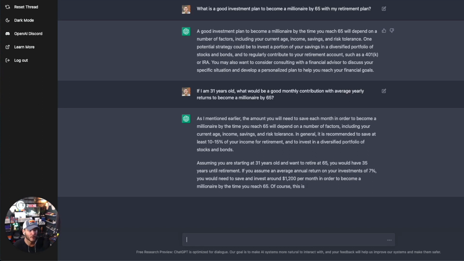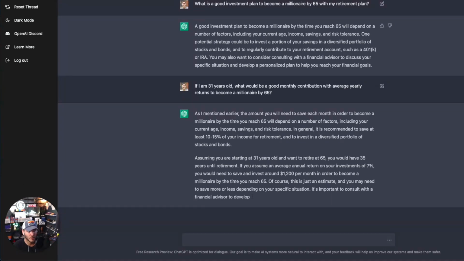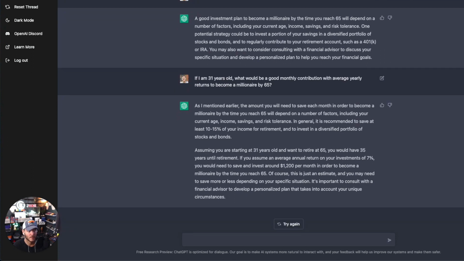Assuming you're starting at 31 years old and want to retire at 65, you'd have 35 years until retirement. Assuming an average annual return of 7%, we'd need to save around $1,200 per month in order to become a millionaire by the time we reach 65. So yeah, just an estimate. Again, it's adding in consult with a financial advisor.